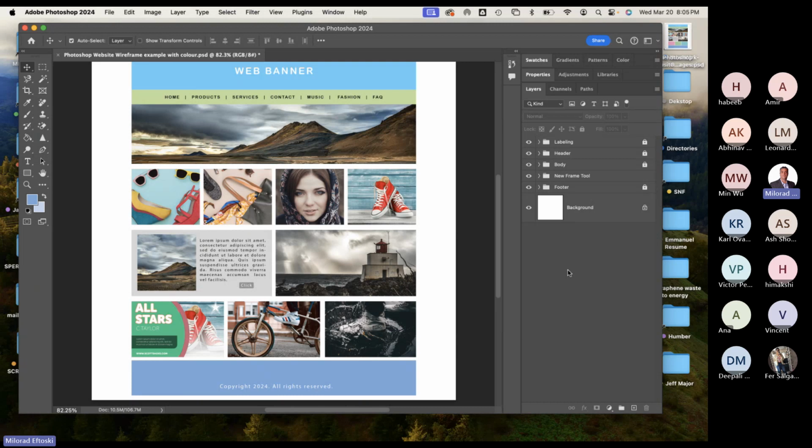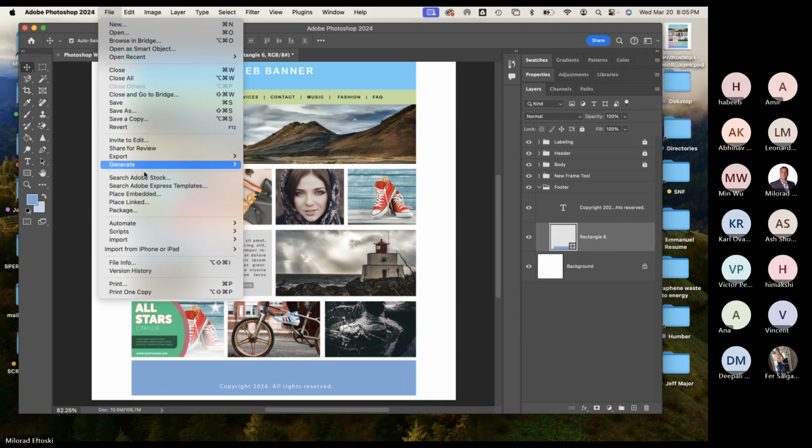All right, let's put a texture on this last one here just to kind of wrap it up. So I'm going to go inside the footer, open it up, and I'll just do a texture quickly. I'll do place embedded.